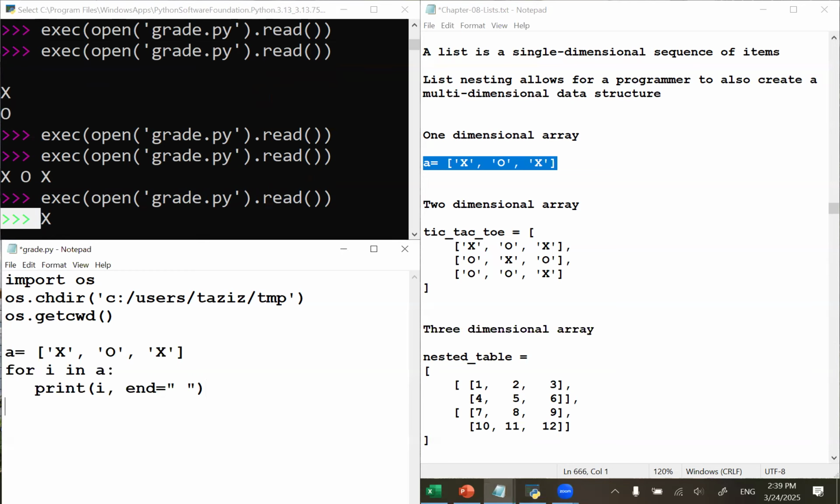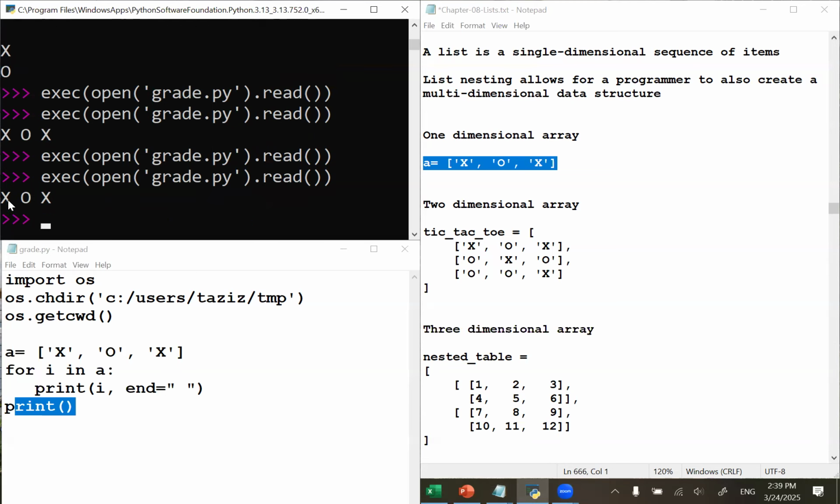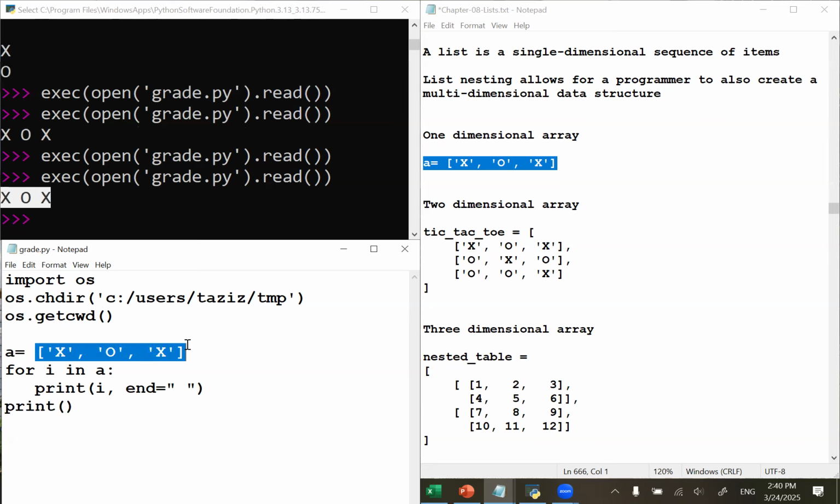So let's make another print at the end. Then I will print one line and then go on to the next line. Okay. So let's see if it works. There you go. So it is printing XOX in one line, and then it is going to the next line. So this is my one-dimensional array. So a one-dimensional array always needs one loop.